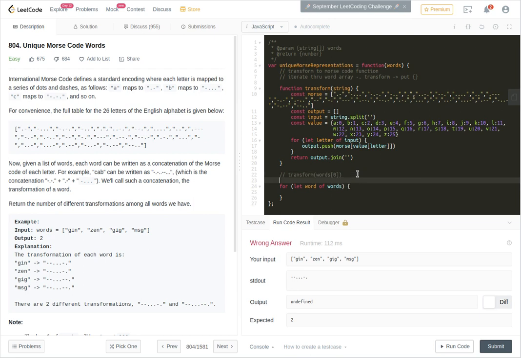So let's put that object. Let's do const... Oops, what am I doing? What do we call this? Transformations. So we want to know that. So this will be kind of like the transformation collection. Transform collection object, right? That we have. So for let word of words, we are going to transform each one and stuff them in. So let's do just that.